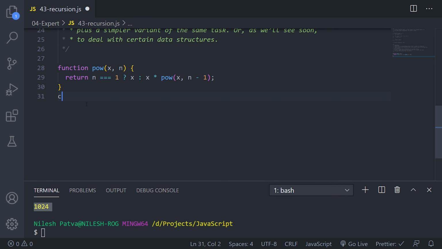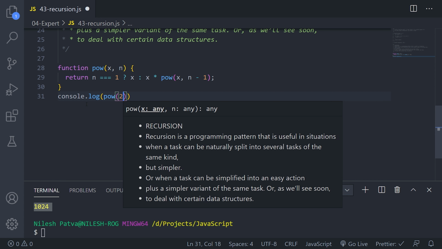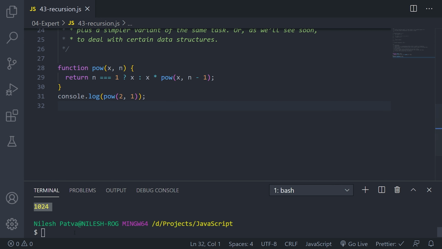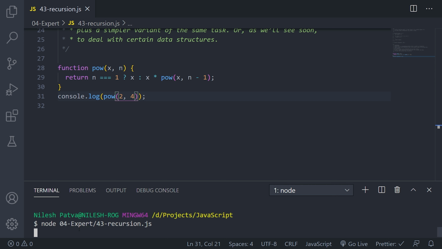And if I run this, let me console.log power 2 to 1. We will go for the 1 power first. If I run this, it will print 2. And if I provide 4 here, we will get 16, right? So 16 has been printed.